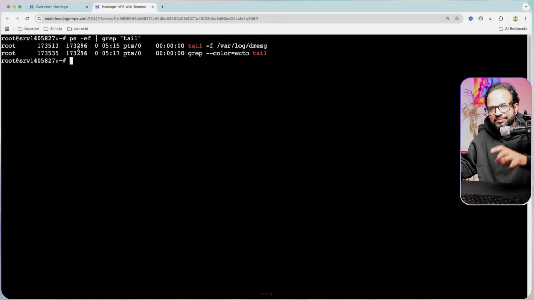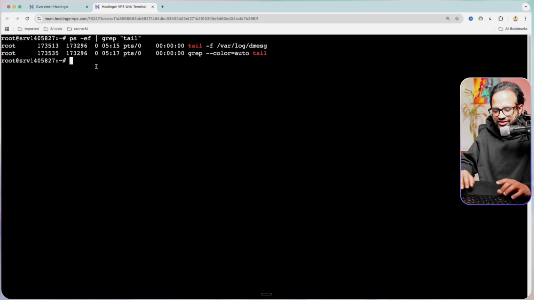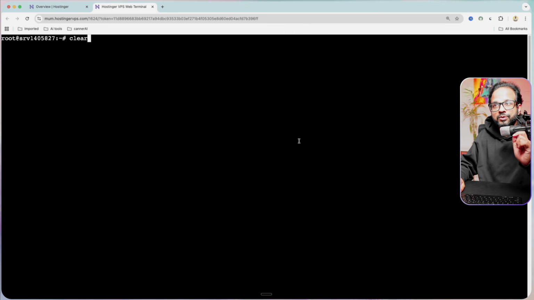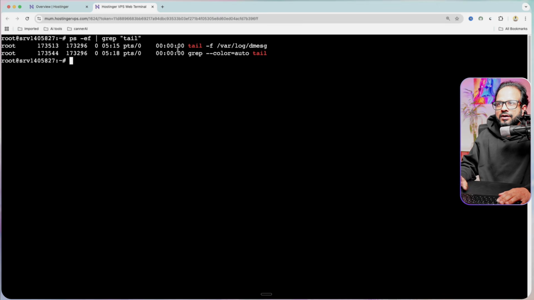Okay, what it did, one more time: it ran the command, which showed all the processes and all the metadata like the user, process ID, parent process ID, date, timestamp, and the command. Everything it will show. Now I need to search a particular string in that, a particular process. So I've added a pipe grep. Grep is used to search something, and then tail. Tail is the keyword that I'm looking for.